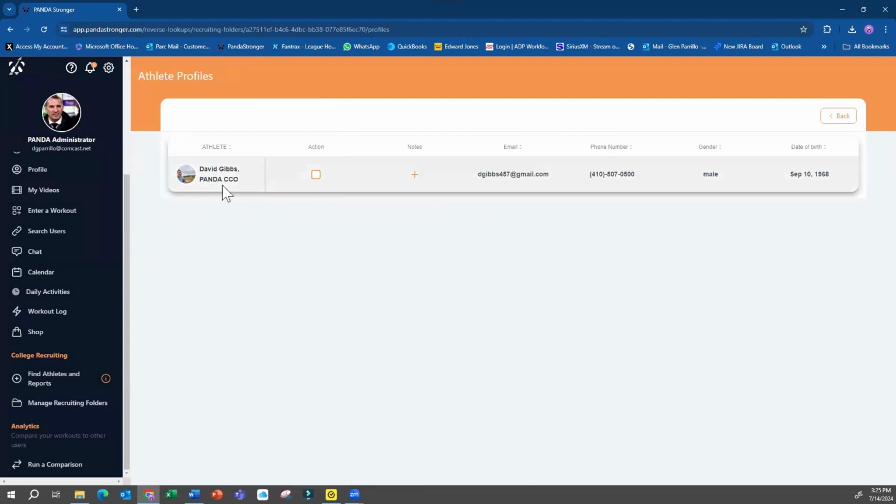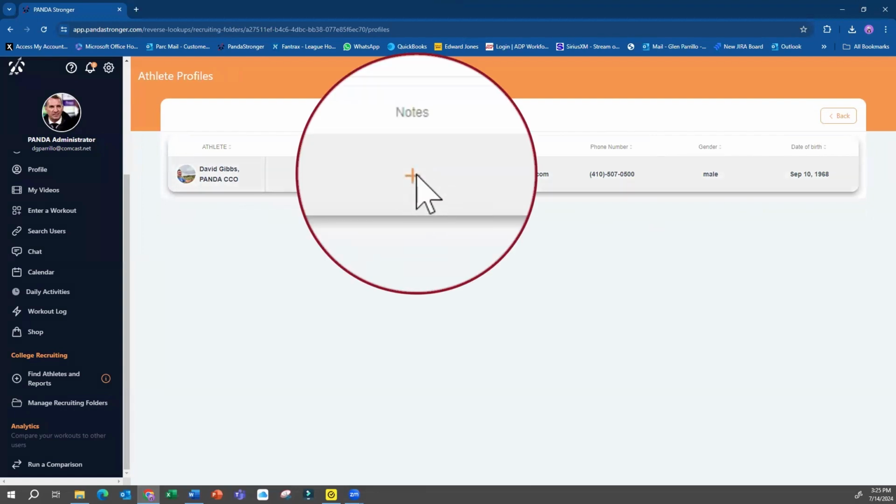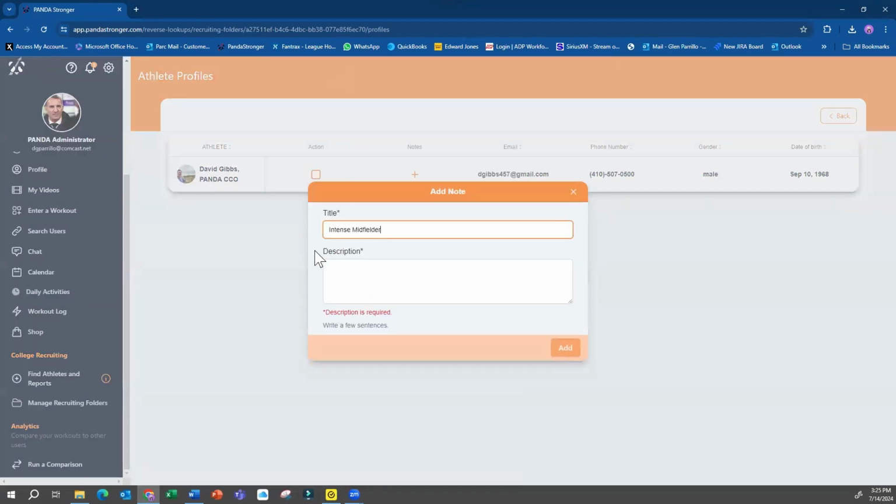The player's name is a hyperlink to their full profile. Here you can see the athlete's relevant information, such as contact options, gender, and date of birth. If you ever want to delete an athlete from a folder, just check the action box and hit Delete Selected. The plus button is a convenient tool for coaches to write important notes about the athletes they are scouting and helps them manage the recruiting process.